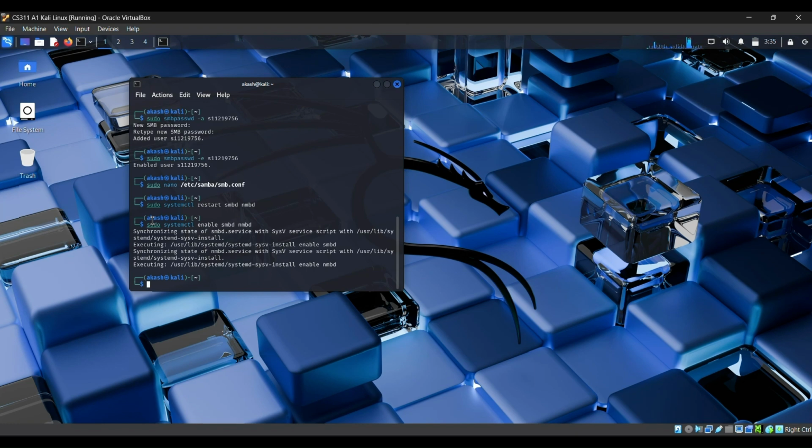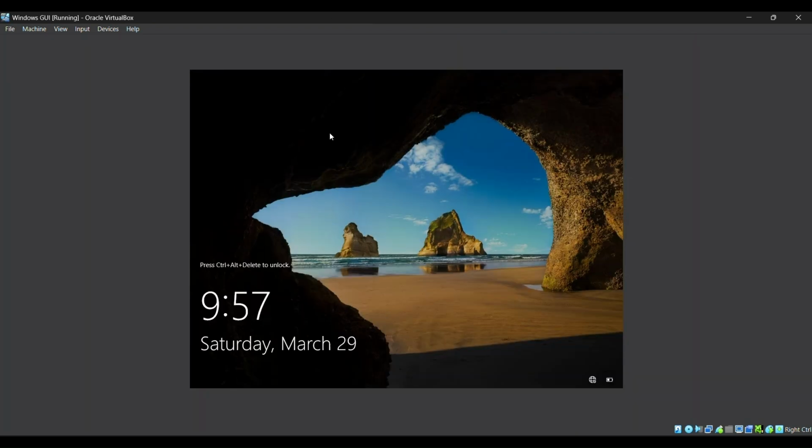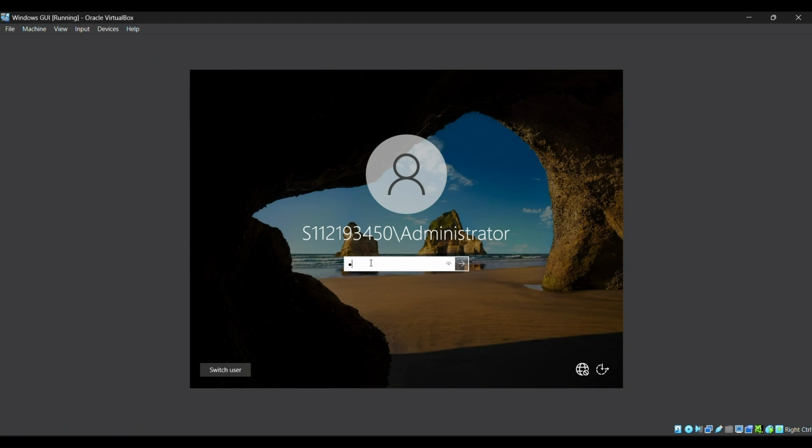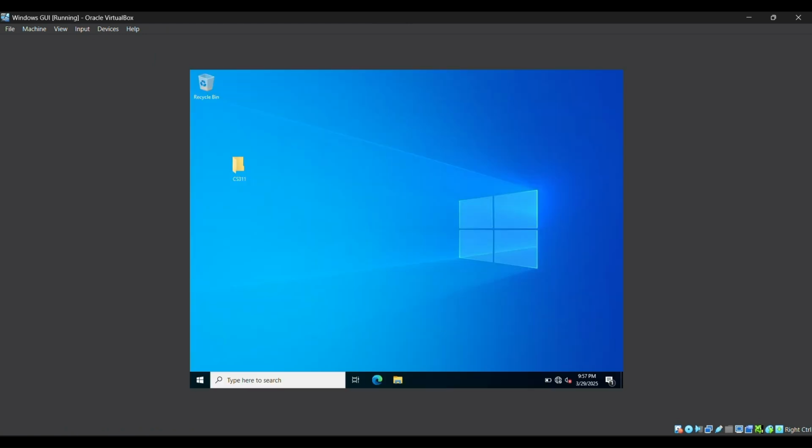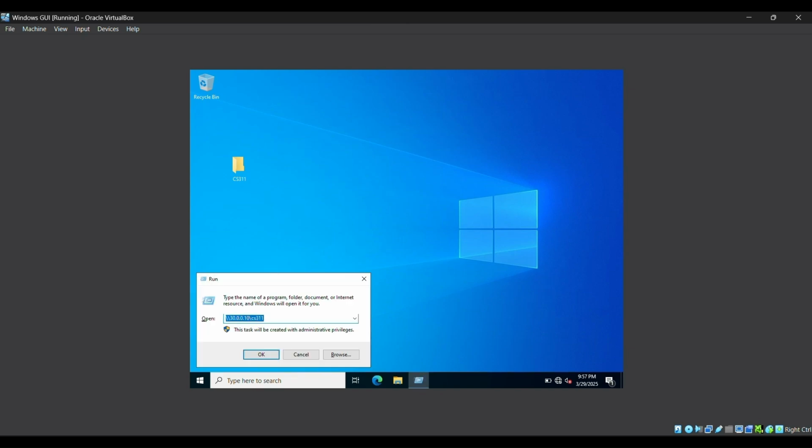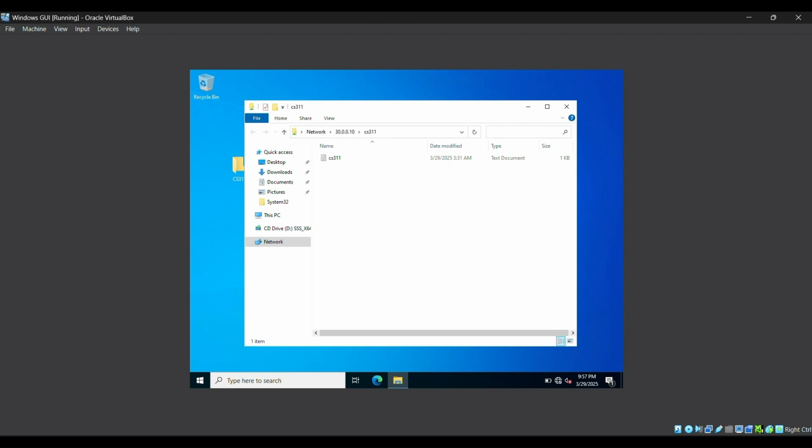Now let's switch to our Windows Server desktop. Now click on Windows plus R to open a dialog box. Then type //30.0.0.10/CS311 to open the shared folder in Explorer. This shows the CS311 text file we created in Kali Linux.